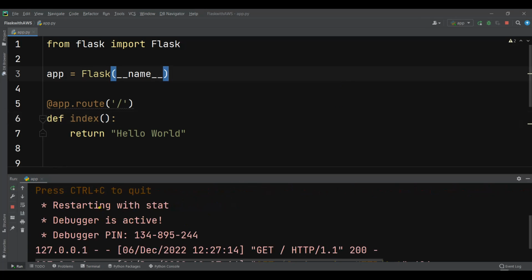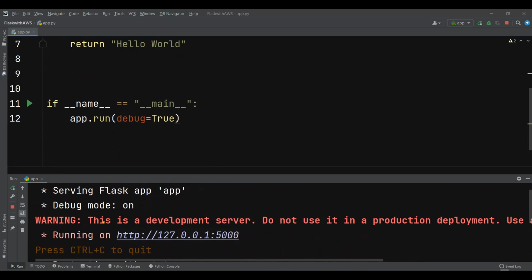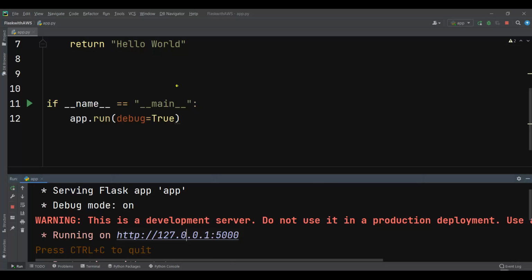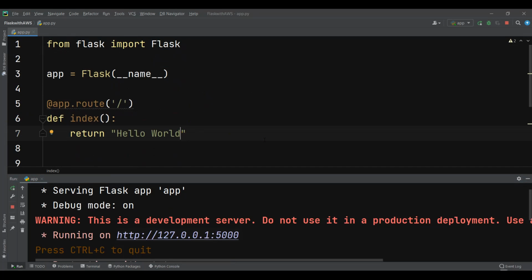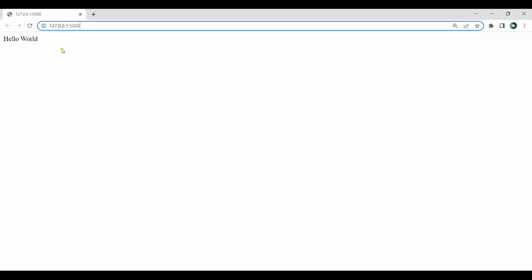Now in here you can see that the debugger is active, and that's because we have set debug to true. And now you can see that we have a running Flask app server, and this is the development server. Do not use it in production deployment. And now if I click on this, you can see that we have our hello world. Now for example, if you change this to something like welcome to the course, and I save it, it will automatically be refreshed, and if I refresh this, you can see that we have that in here.